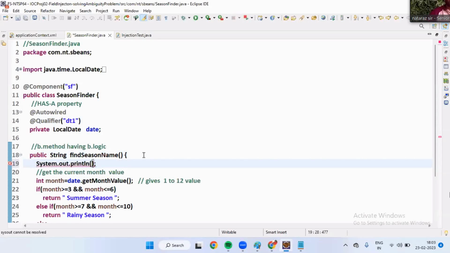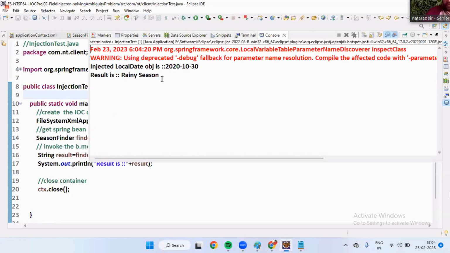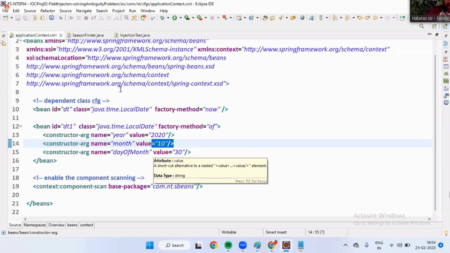If you still want, you can find what is injected. Injected local date object is date. Check it out. What is coming? 2020 1030. 2020 1030 is available here or not?